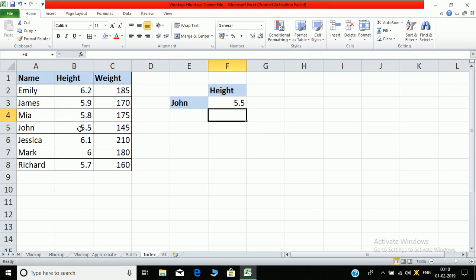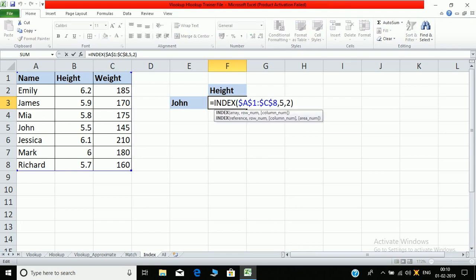Is it a good function or a bad function? Obviously, I have to specify row number and column number. I am counting. It is a bad function. How can we automate it? Obviously, we can use a MATCH over here. We can use MATCH in INDEX. And when we use MATCH with INDEX, all our VLOOKUP and HLOOKUP limitations can be overcome.